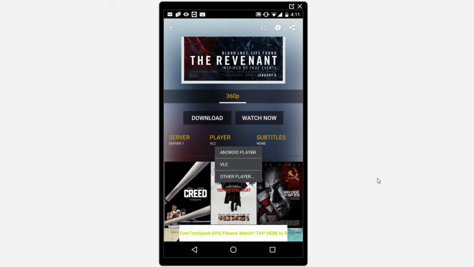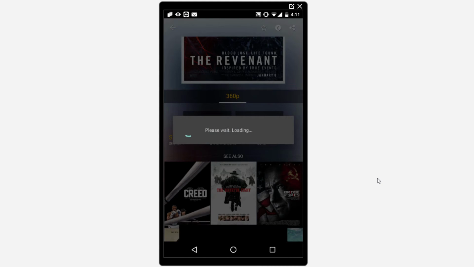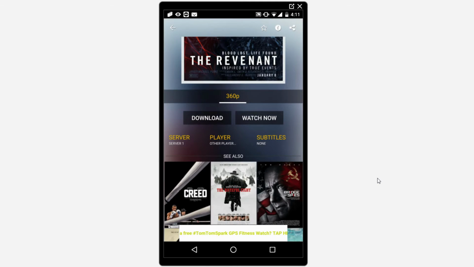And so the really nice thing about this application, one of the things that I think I like most about the application, is that you actually have the option to use any media player on your device to stream the actual episode or movie that you want to watch. So if I click on other player here, I can basically select what I want to use to stream this video. And that's a really nice feature because when I click on watch now here, you'll see that it's going to give me my options for what I want to actually use to stream this.